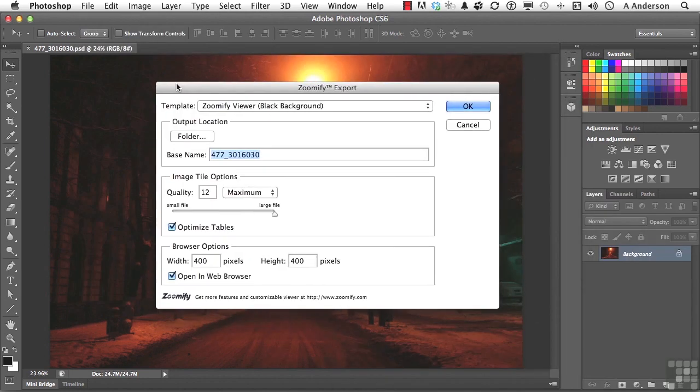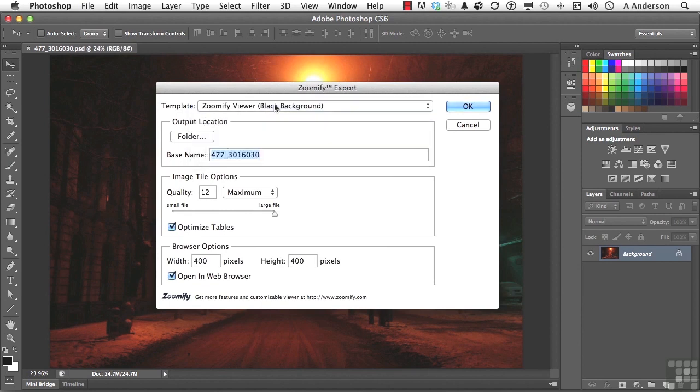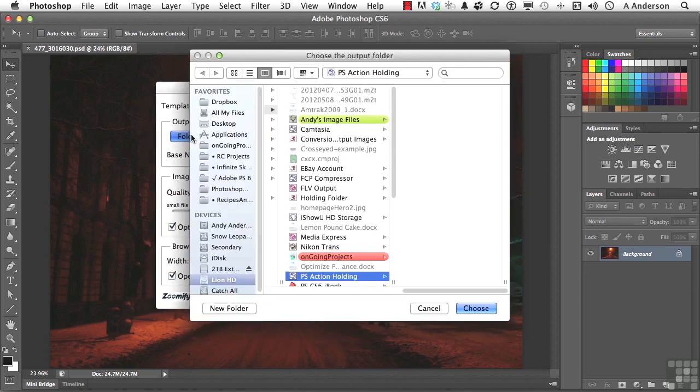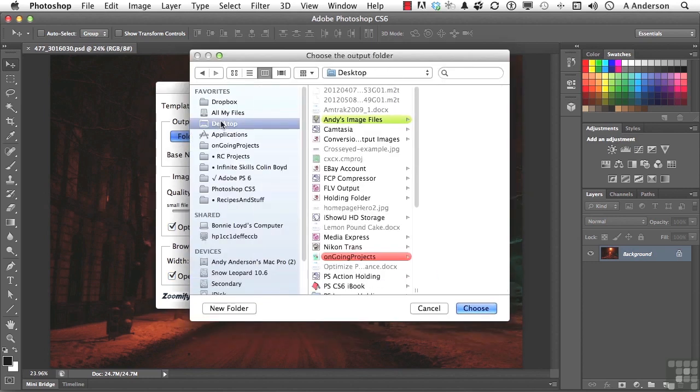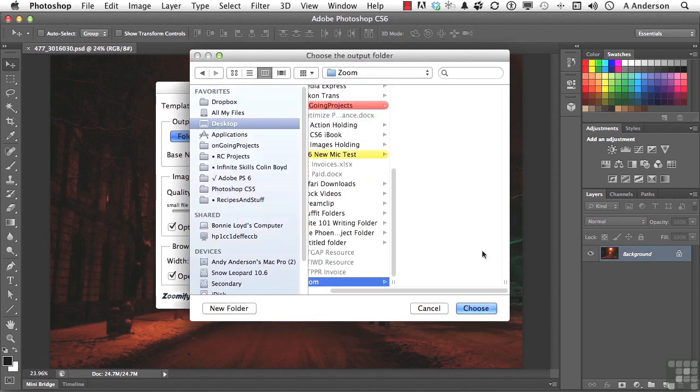What we want to do here is decide, for example, what the background is going to look like. We can leave that at black, or you could try gray or white. Where do we want the output to go? Let's go ahead and create a new folder. I'll do that on my desktop, and so I'll call it Zoom, as in Zoomify shortened. Click Create. Click Choose.